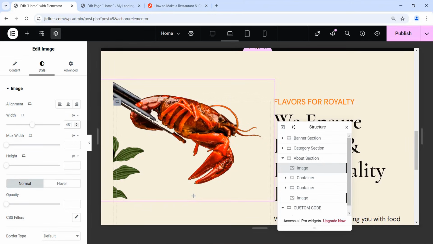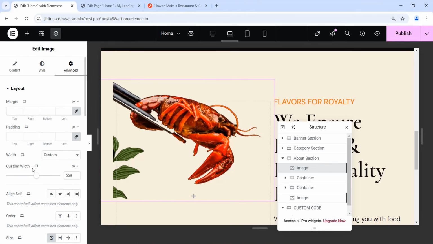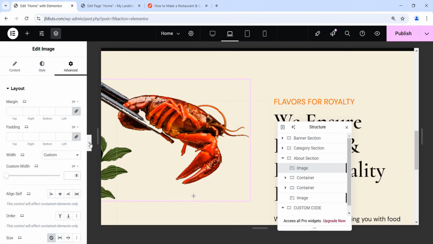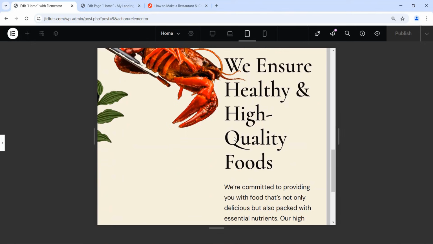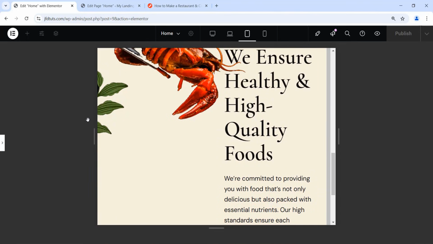After making this width, we have to reposition this a little bit. So go to the advanced and just remove this custom width from here. And this is looking even perfect now. Alright, now let's go to the tablet mode and see. Alright, so we have to work here a little bit.